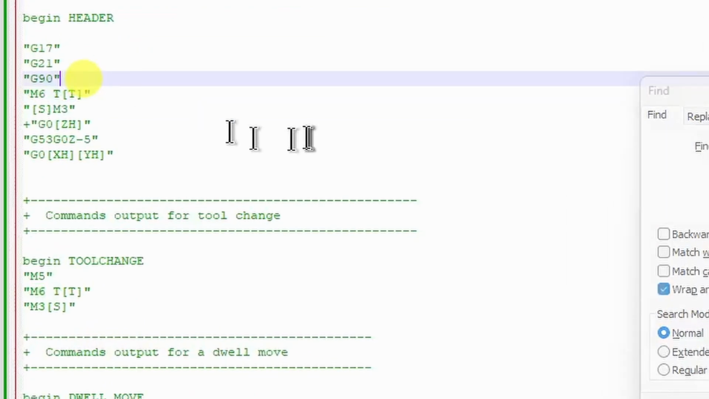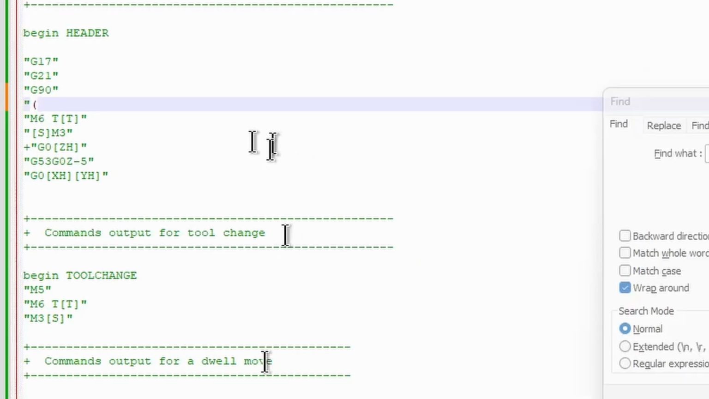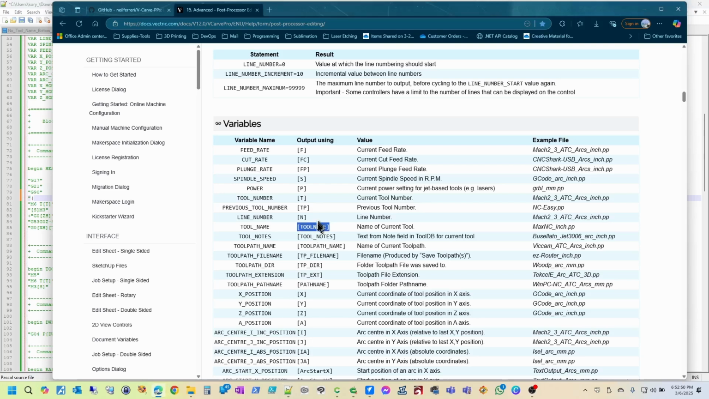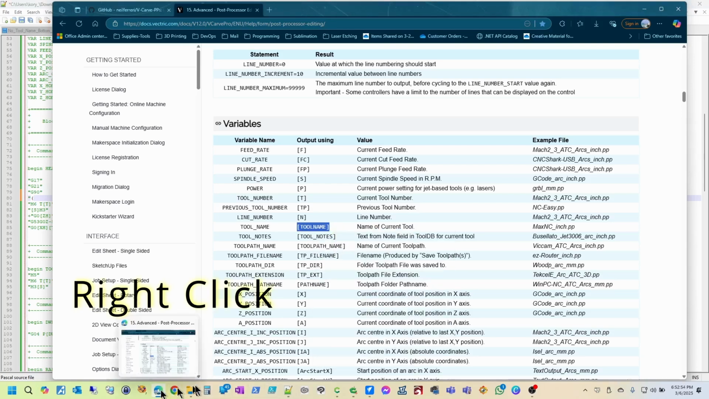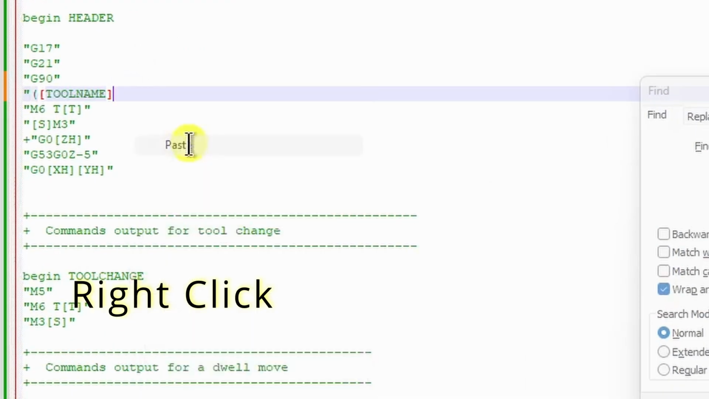is right before the M6 in this section, we want to open a quote. We want to do a parentheses because anything in parentheses will display on the status line of Carbide Motion. And the variable name, I'm just going to copy it. And let's go back here. And then I'm going to paste it. And then I'm going to close the parentheses and close the quotes.